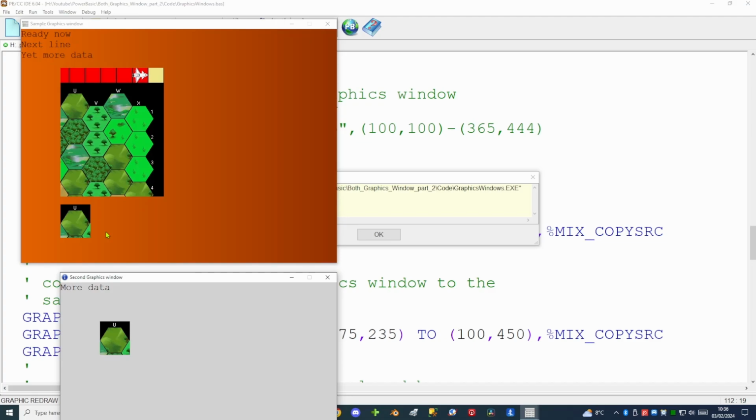So what we've achieved today is we've added a gradient fill to our primary graphics window. We've amended the text so that when the text is written to that graphics window, it allows the background screen to show through. In other words, we have written the text with a transparent background. We've also copied a section of the first graphics window to the second graphics window. And we've also copied a section of the first graphics window to a separate location on that first graphics window.